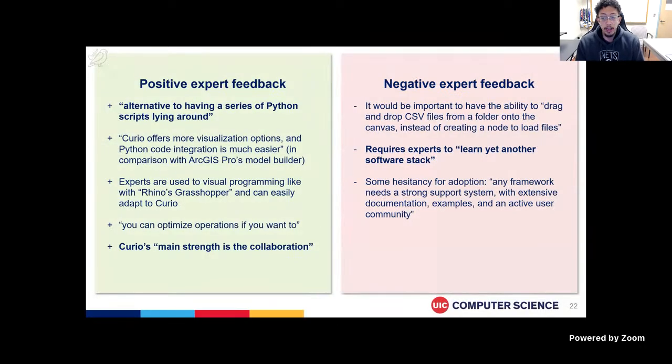In terms of feedback, experts in urban accessibility, urban microclimate, and a climate scientist highlighted that Curio is a good visual alternative to making sense of complex workflows, with a strong emphasis on customization and collaboration. On the other hand, some experts missed functionalities that could be incorporated in future versions of Curio and pointed out the need to learn a new tool.